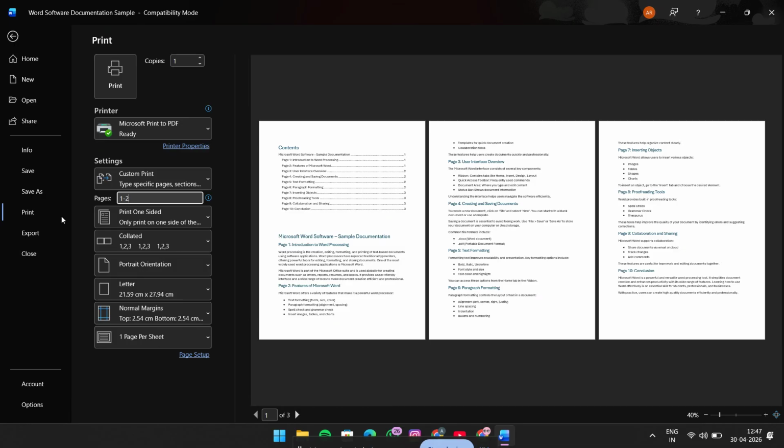in the Pages box. After you enter the page numbers or range, double check that everything looks correct in the print preview. This helps you avoid mistakes before printing. Once you're sure the right pages are selected, choose your printer and click Print. Word will now print only the pages you specified, saving paper, ink, and a lot of unnecessary cleanup.